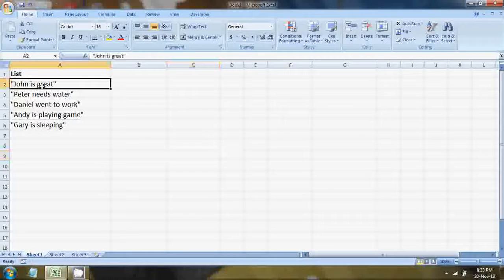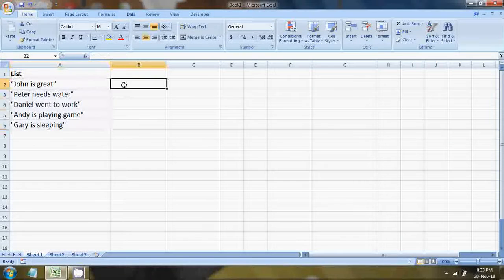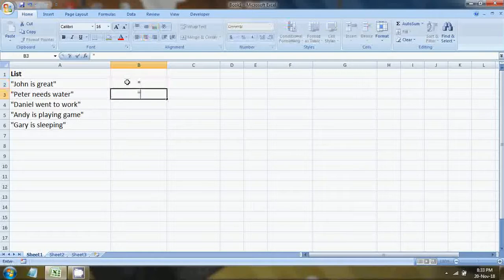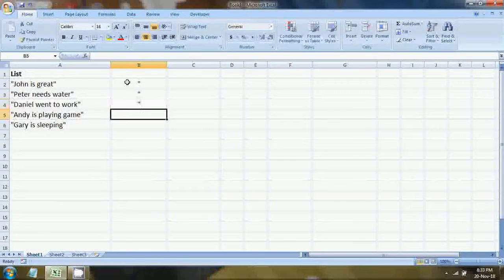Here is a list of examples in which I need to replace the quotation mark with nothing. For replacing the quotation mark, I will type here what I need to replace exactly. So quotation mark here, and then here, and then here, and then here.